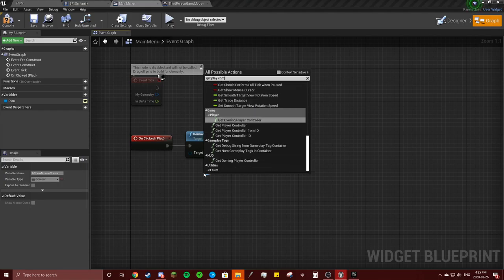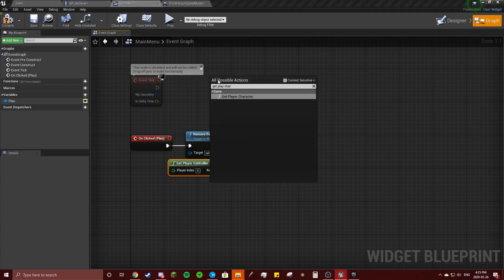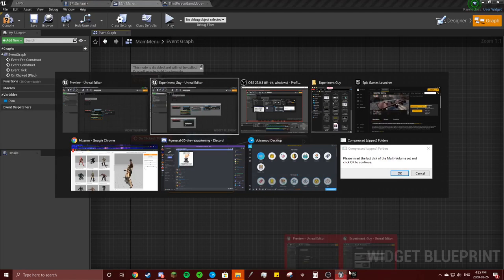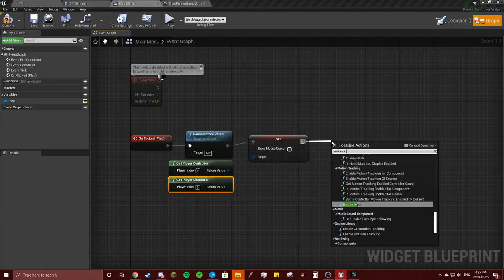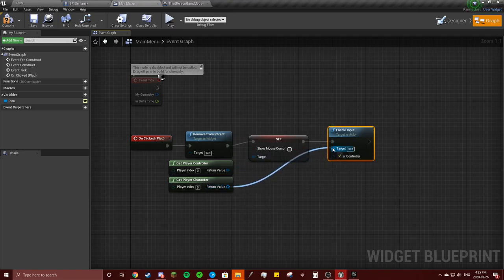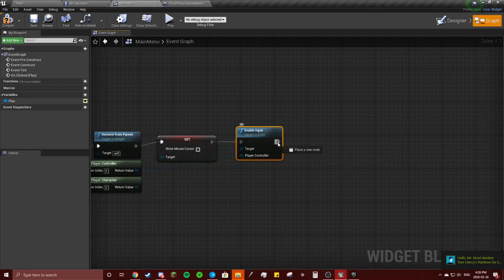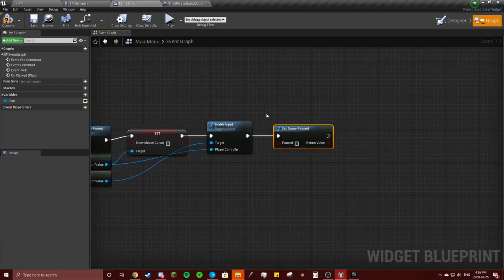Get player controller. And you're also going to get player character. So you got both of these. From here, you enable input. Because we will disable input later on. I'll show you when we do that. Connect player character to target. And connect controller to controller. And set game paused to not paused. Just like that. So we're going to hit compile.